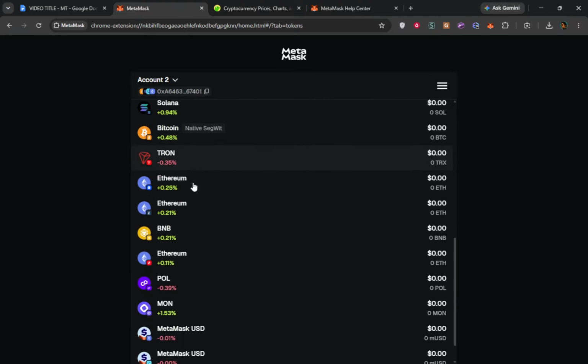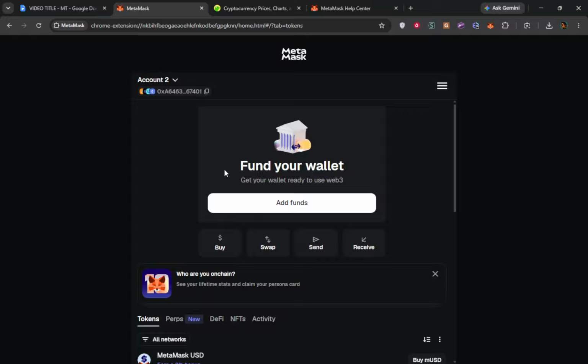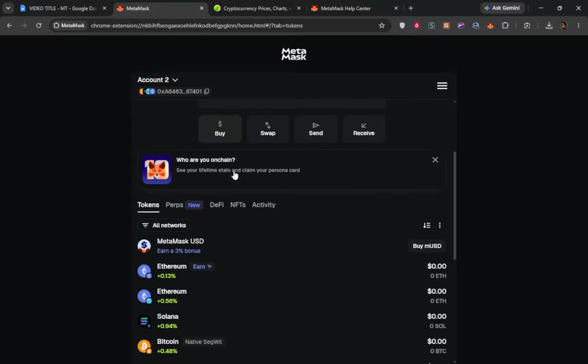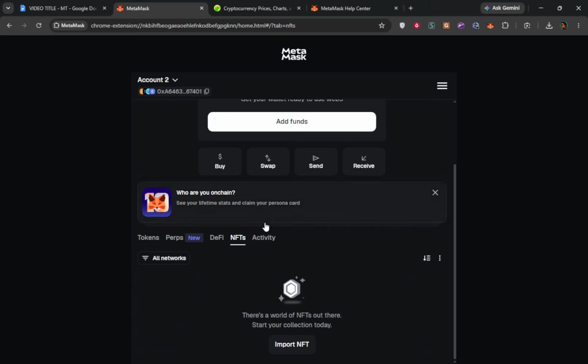If you're using a mobile device, it may take a moment to load. Patience is key here, as you want to ensure everything is fully displayed for the best experience. Next, navigate to the Tokens tab on the main wallet screen. This tab is crucial as it houses all the tokens you currently hold.